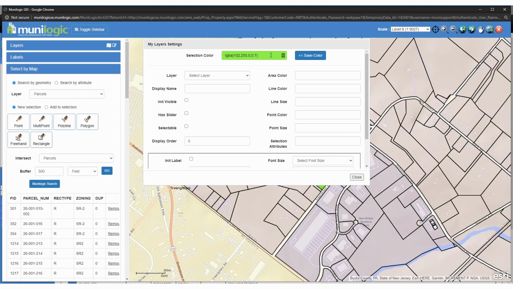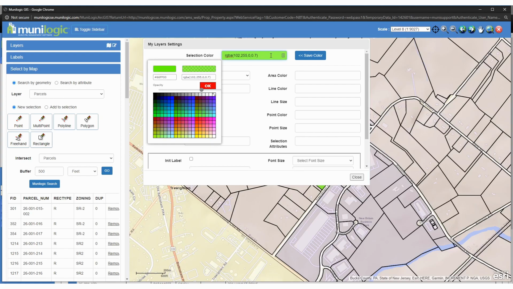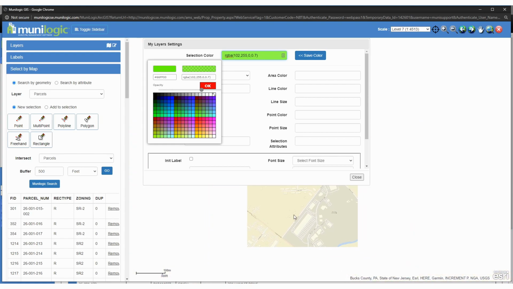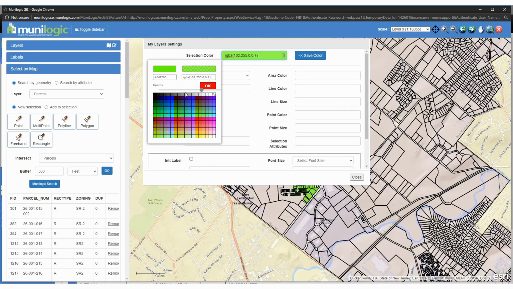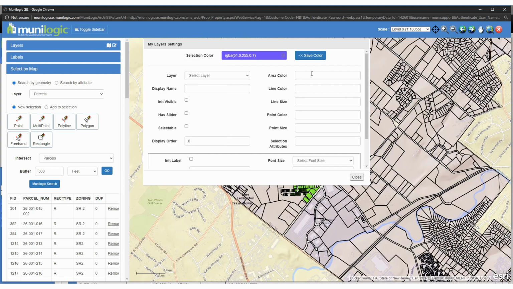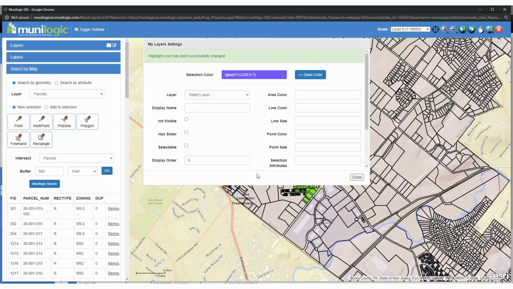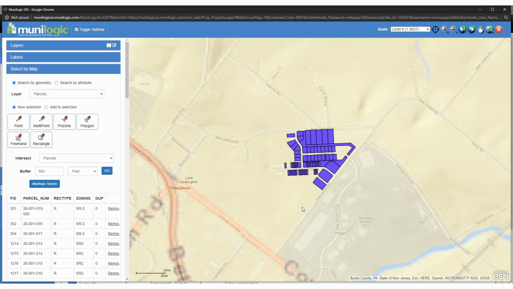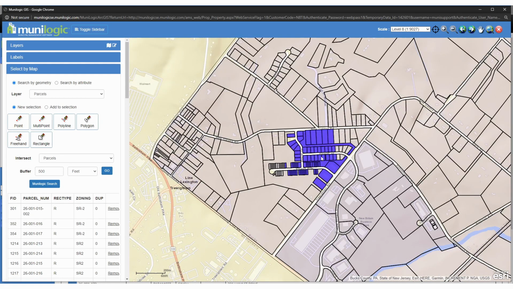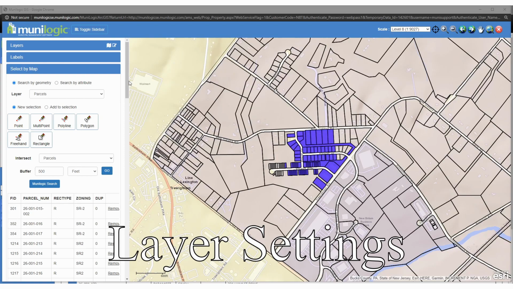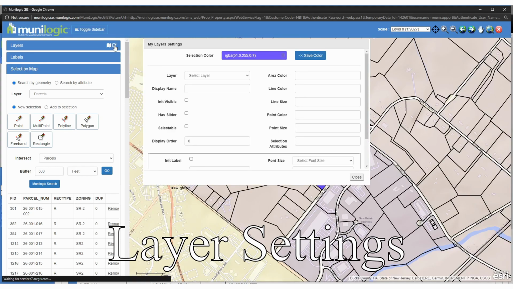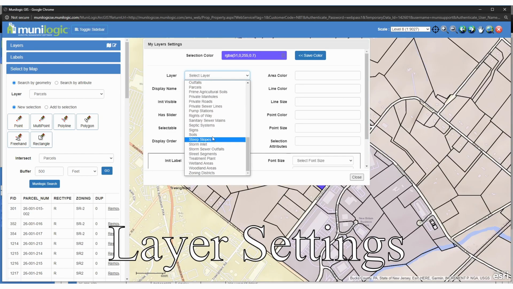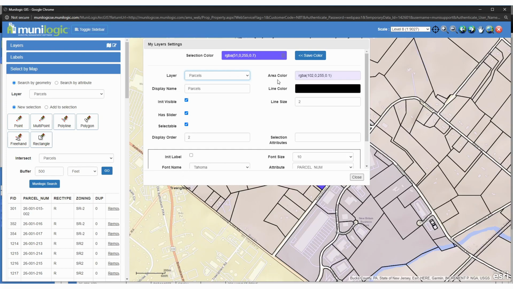To begin with, we could set the selection color, that is, what is highlighted on the map. In this case, let's change it to blue. Save color, and when we reload the map, our selection has changed. Reopening the settings window and selecting a layer, we could change settings about that layer itself.